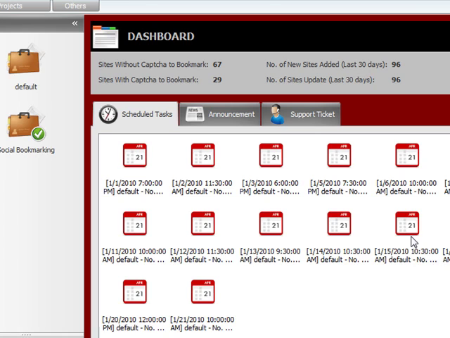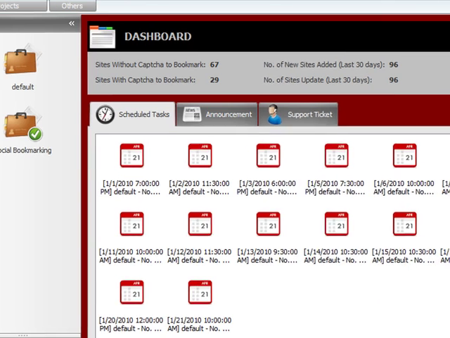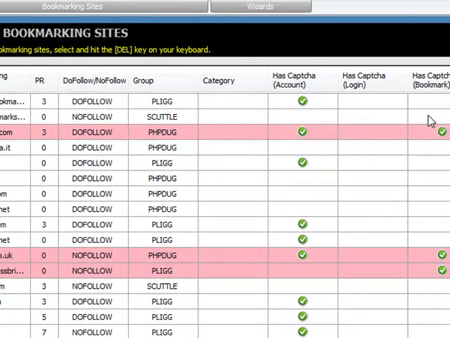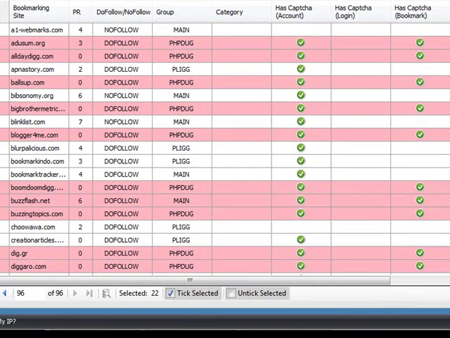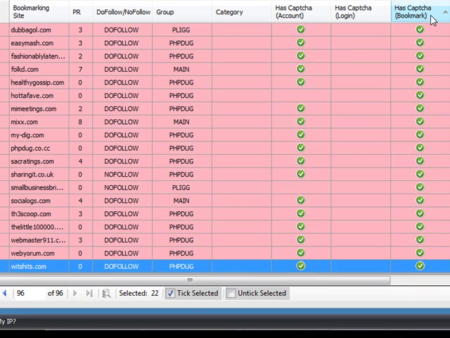Now there's different ways that you can use the software, but one of the nice things about it is that you can add different bookmarking sites. So it usually comes programmed with about, I think it's like 96, some of the most well-known ones. But if you want to add any that are not in the list, you can always do that. Another thing is it also tells you which of these sites has a captcha code that needs to be entered when you're bookmarking.